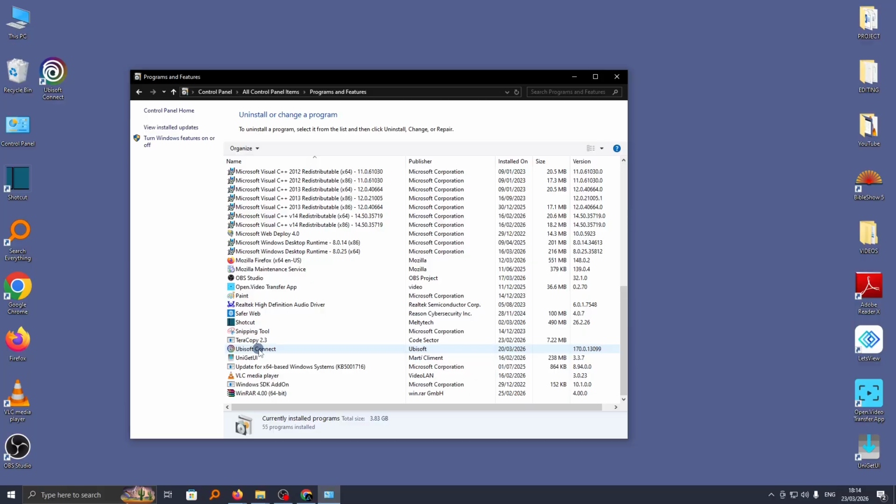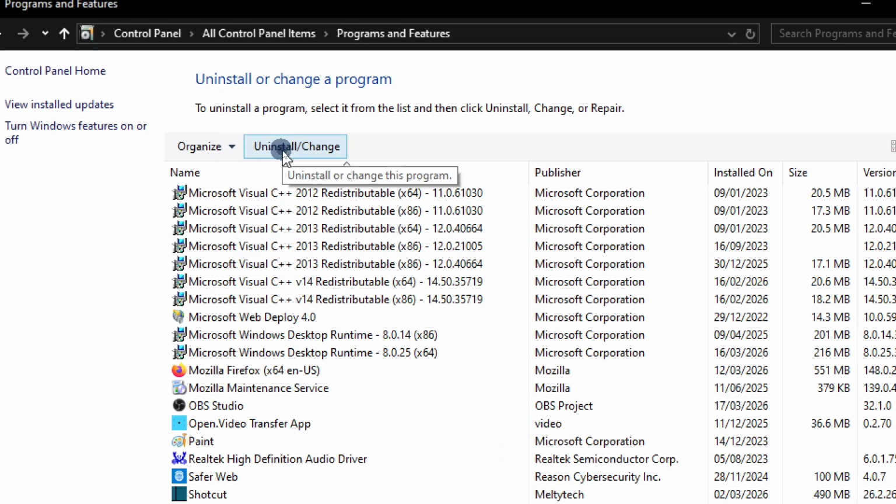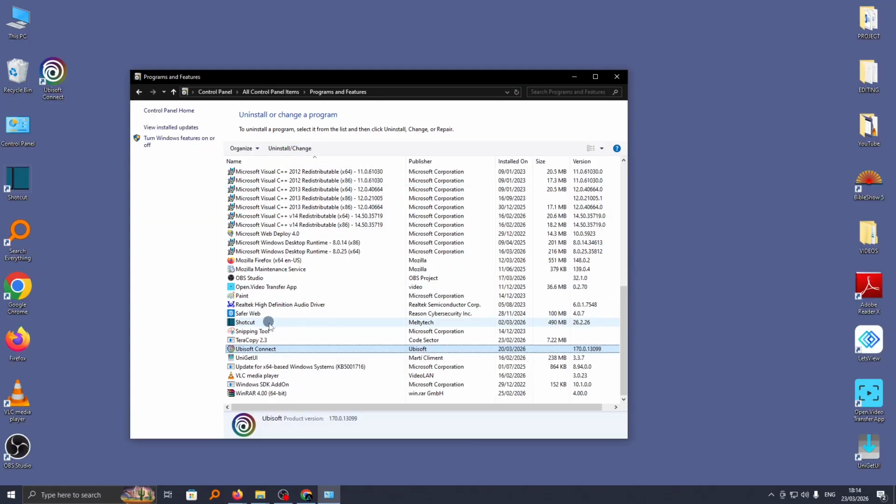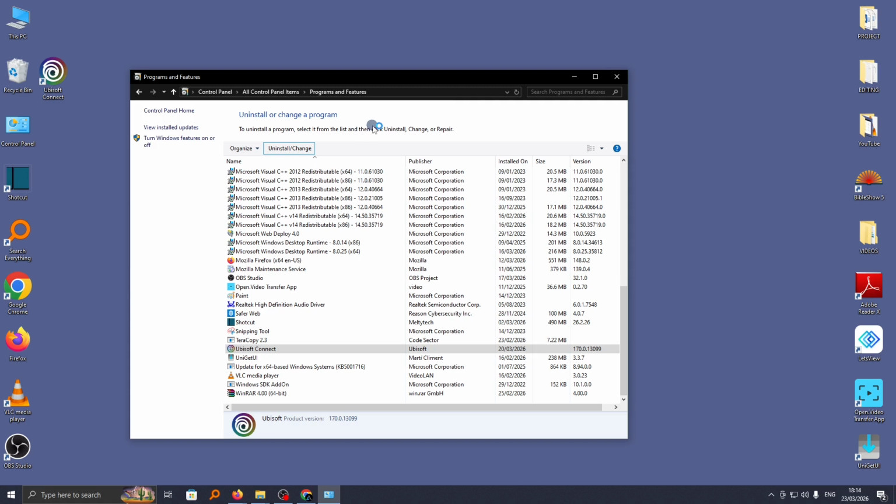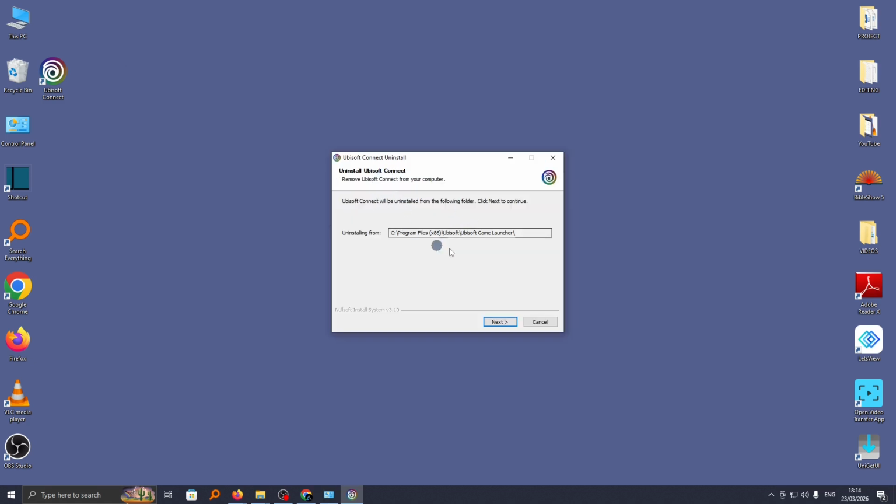To uninstall it, just tap on it, and you can see we have an option to uninstall or change it, or you can just as well right click on it to get the same features. So if I go ahead and tap on it, I'll confirm by yes, and then this will go ahead and launch the uninstallation wizard for this program.